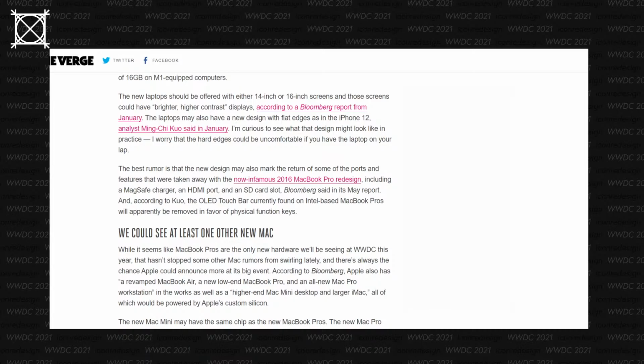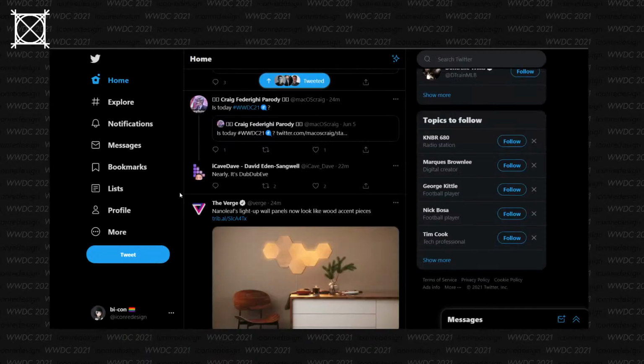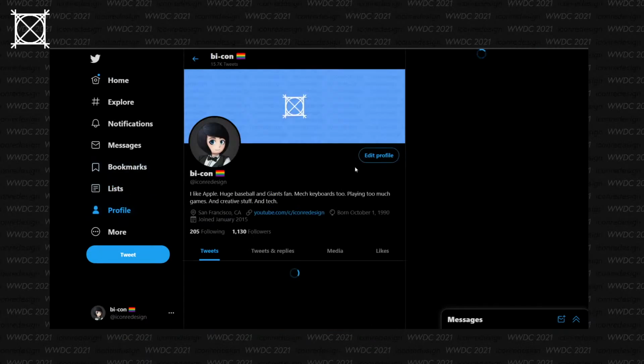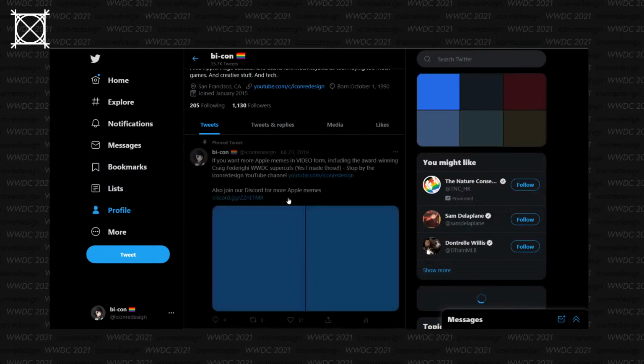Optimize Pro apps for touch. Okay, so that's a lot of things, but I'm actually most excited about the Pro apps on the iPad.